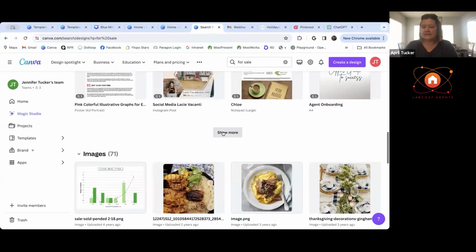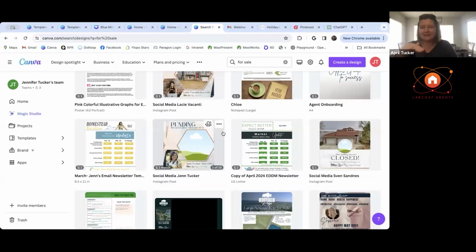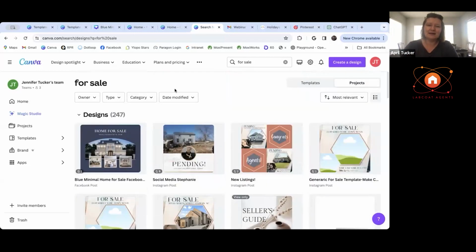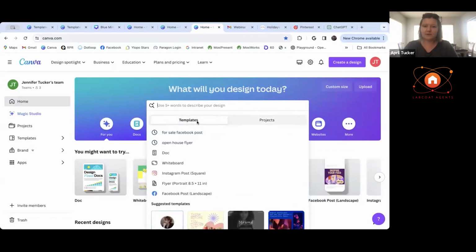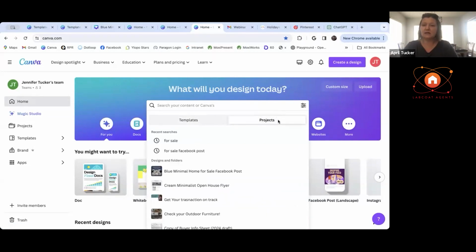That way, really easy. Sometimes the more you guys create, the harder it is to try to find your own content. So I do love the fact that they do have a quick and easy way to search your particular content. Just make sure you toggle over here to the projects page.